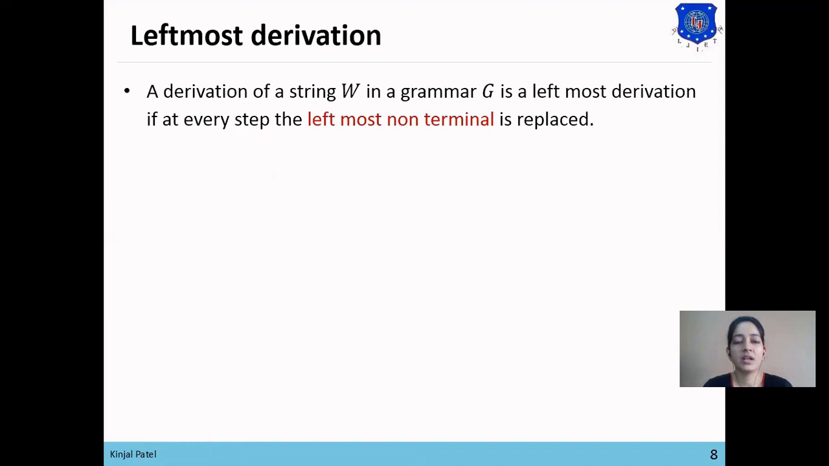So first we will learn leftmost derivation. A derivation of a string W in a grammar G is a leftmost derivation if at every step the leftmost non-terminal is replaced.